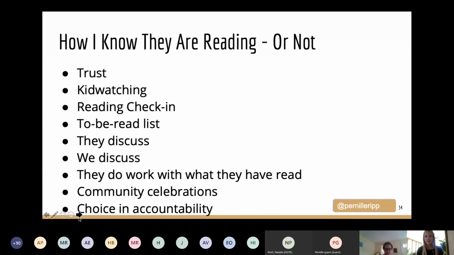They also do the reading check-ins. We keep to-be-read lists. We'll be establishing all of this stuff, whether we are live or virtual. And so I'm constantly keeping an eye on the reading temperature of our classroom. And for now too, I want to think about, I'm not there live with my kids every day if I'm virtual or if I'm hybrid. So I want to give them some choice and some accountability things that they can do to invest in their reading journey.